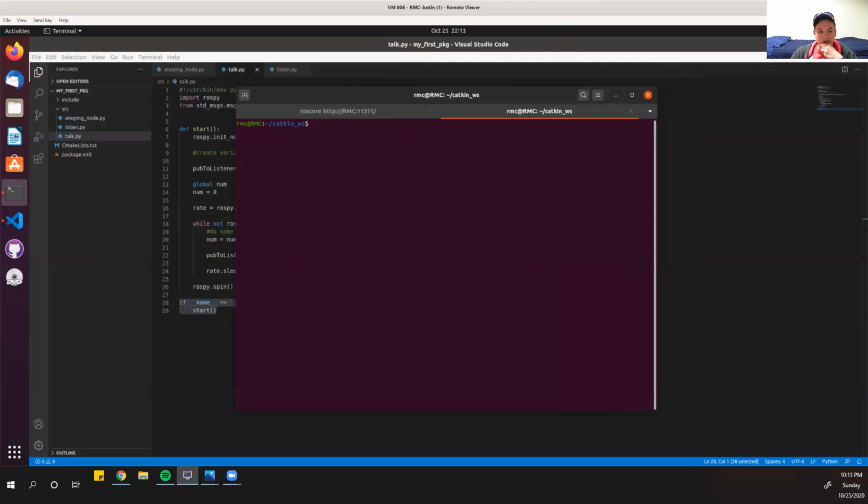And then we are going to be doing, well, we need to source again. Every single terminal you go in. Dot bash. And then we're going to do rosrun. And let's do the talk first. So rosrun my_first_package, double tap. We got 3 things we can do.